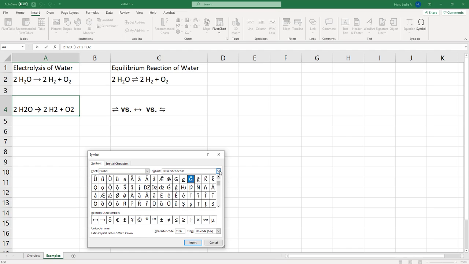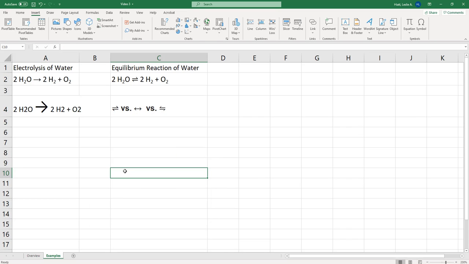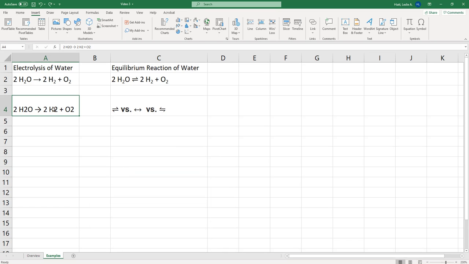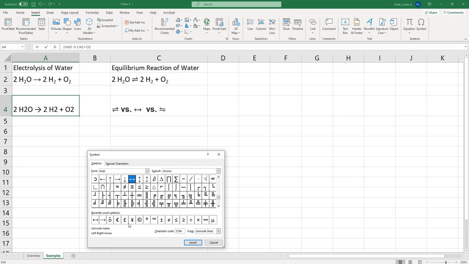scroll up and down until you find them, or you can scroll here, look for the arrow button, and then choose the correct arrow that you're looking for. That's how you would insert the arrow, just by inserting symbols. Now there are other symbols that you'll use a whole lot. You've got the degree symbol, the delta symbol, the triangle, all of these things. You would just go to Insert and then scroll down and find them.